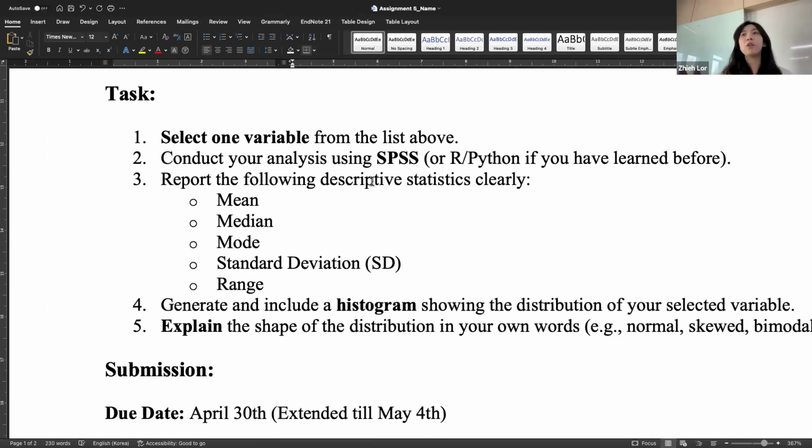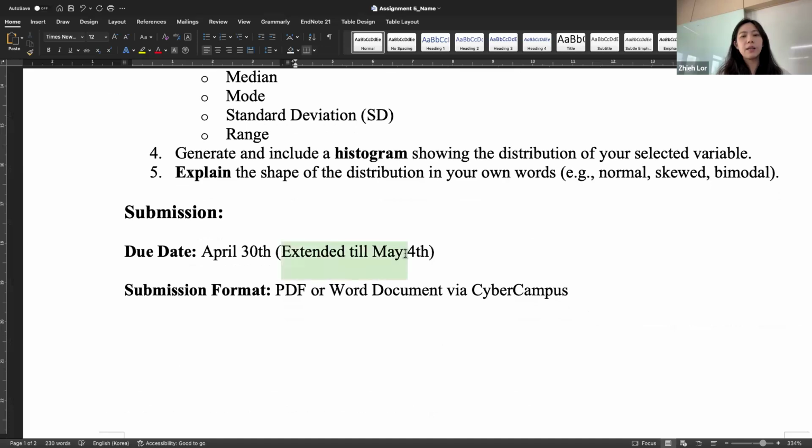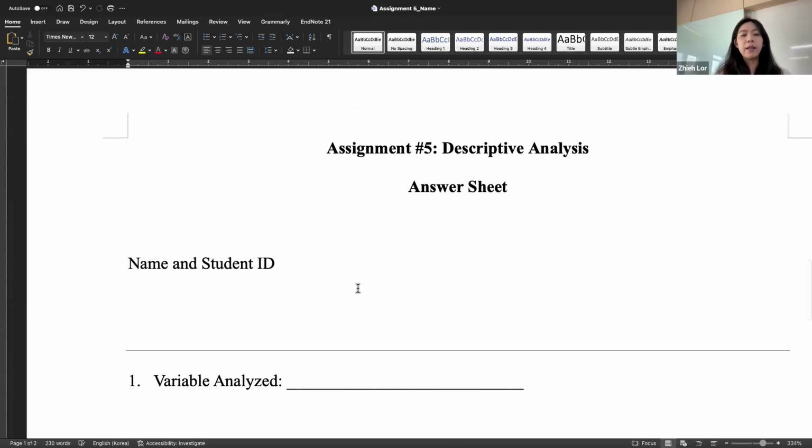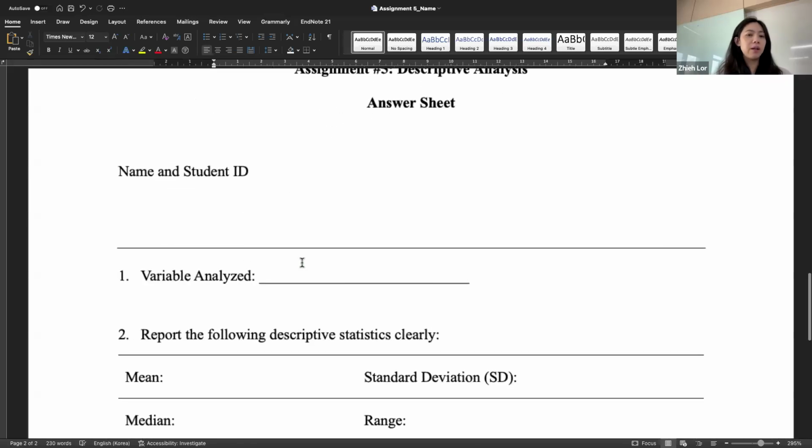I'll show you SPSS, but if you're already proficient in R or Python, you can also use those. Report the following description clearly. The things I'm looking for are the mean, median, mode that we look at today, standard deviation, range, as well as a histogram. I'll show you. I extended the deadline from April 30th until May 4th since we have a holiday. And here is the answer sheet that you can use. You can create your own if you want.